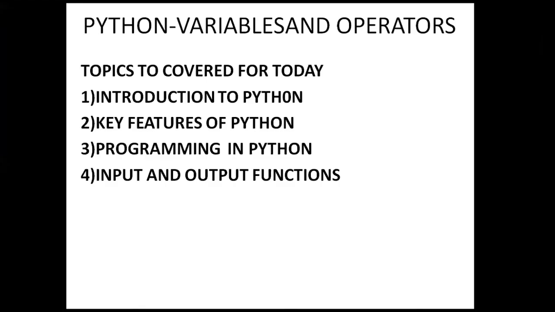The topics I am going to cover today are introduction to Python, key features of Python, programming in Python, input and output functions.